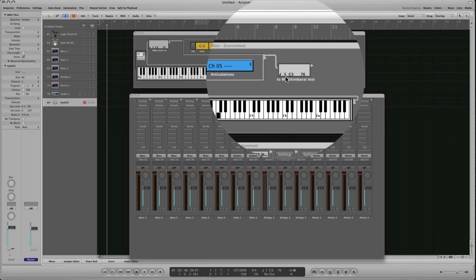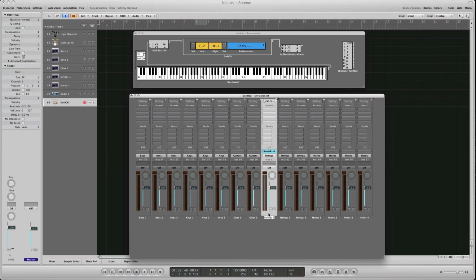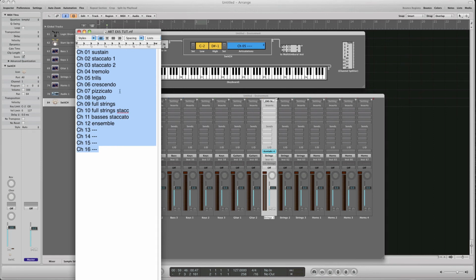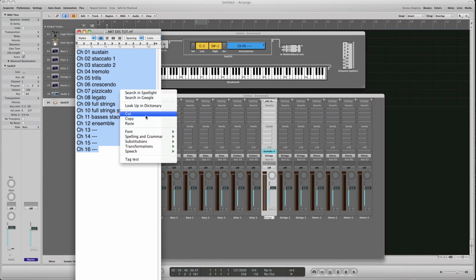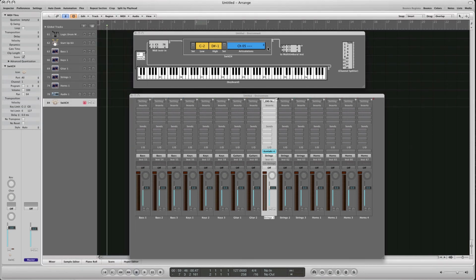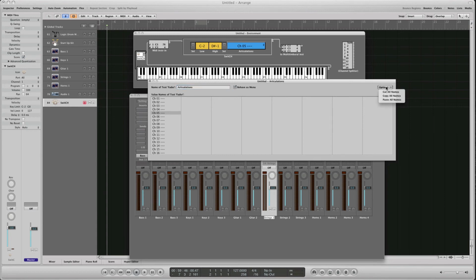Let's load a multi-timbral instrument to the strings 1 channel strip. I prepared the Contact 4 sampler with some EXS strings articulations. And while it's loading, let's customize the articulations description. I prepared this too in a text document. Select it all, copy it to the clipboard, triple click on the arrows of the articulations window to open the editor, and choose the option to paste all names. Close the editor and update the articulations window.